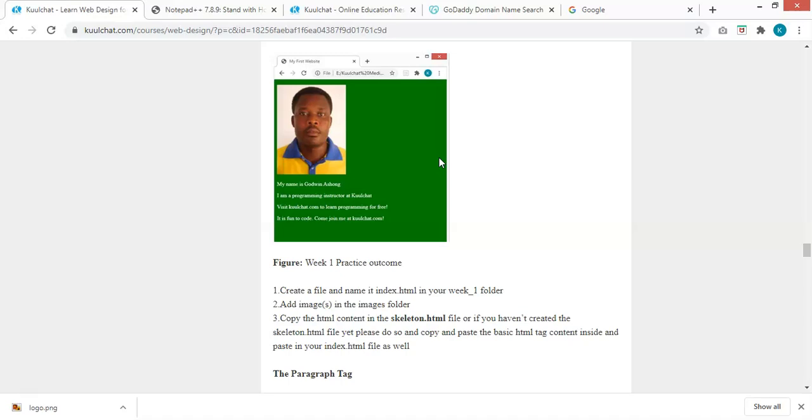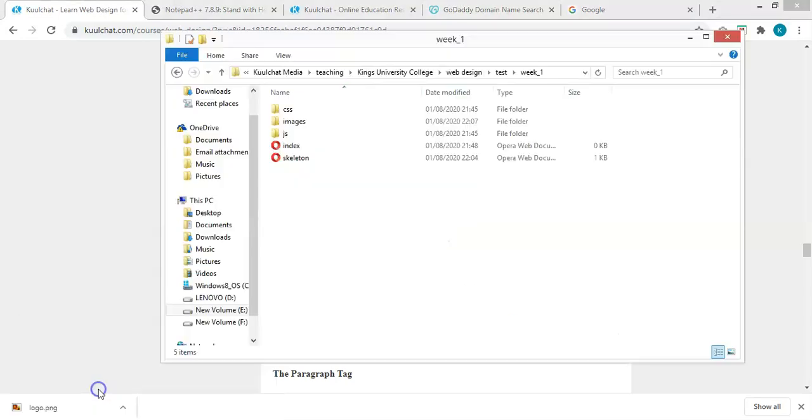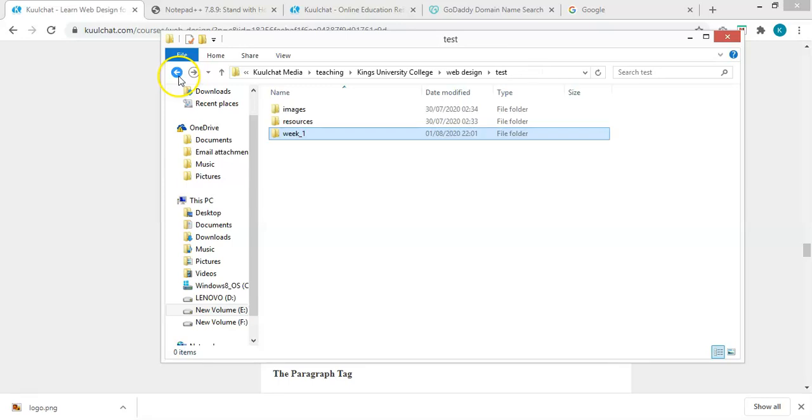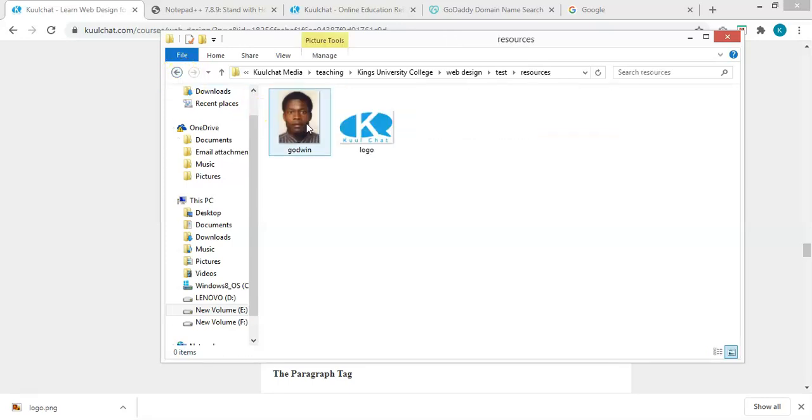Okay, so now it says create a file and name it index.html in your week one folder. We've done that already. Then add images in the images folder. Okay, so let me get an image and put it there. I'm going to put an image I have here. It's an image of me when I was young. So I'll put it here.